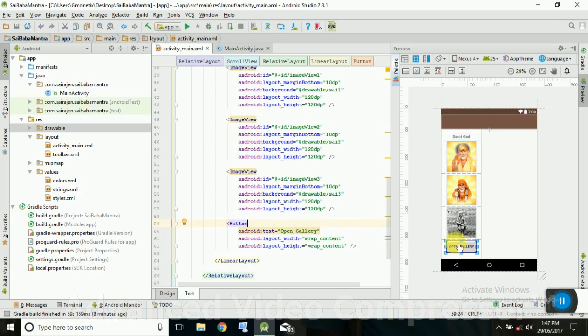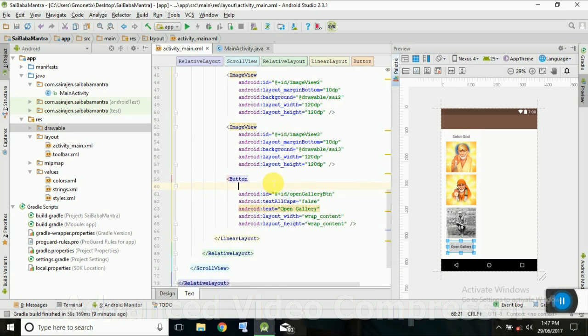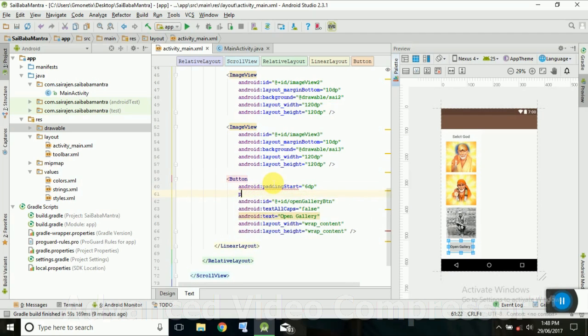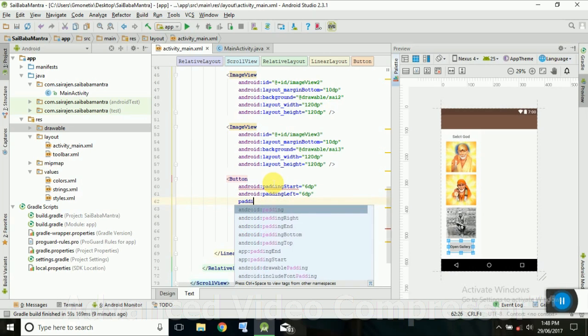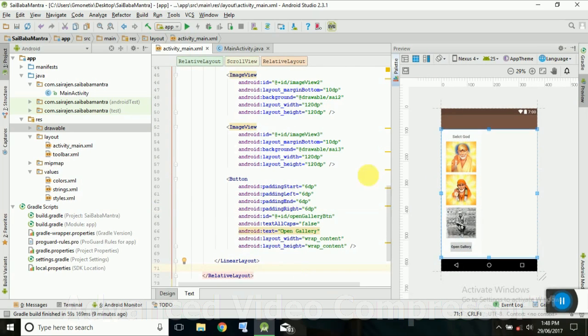If you don't want all the text to be in caps, then you can set textAllCaps. Yes, text all caps. Let me give this an ID, open gallery. Let's make it look better. Let us give start, left, and right margins. Okay, so perfect.